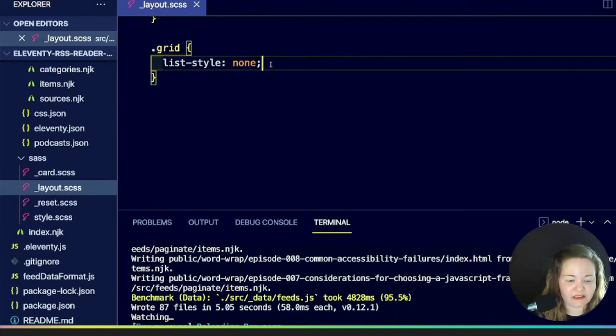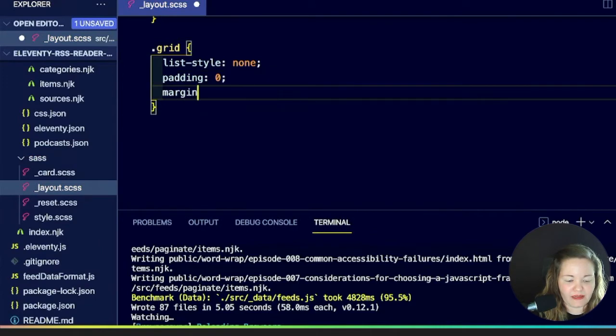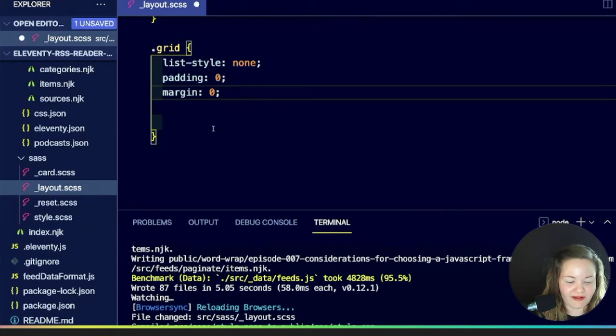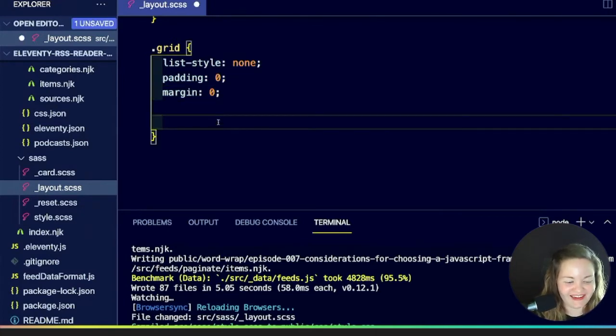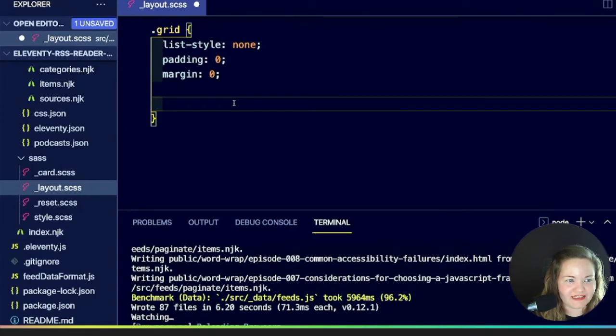All right, so we're gonna do it this way. And if we were making a more extensive app, we would probably create a class to do this kind of a thing, but it's all good. All right, so we've just accomplished removing list styles. That's not too much here.